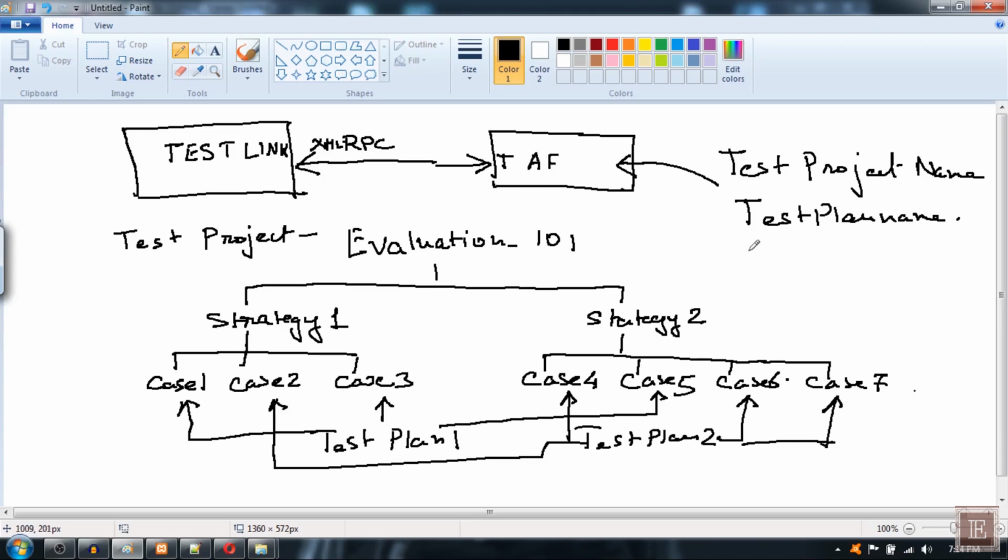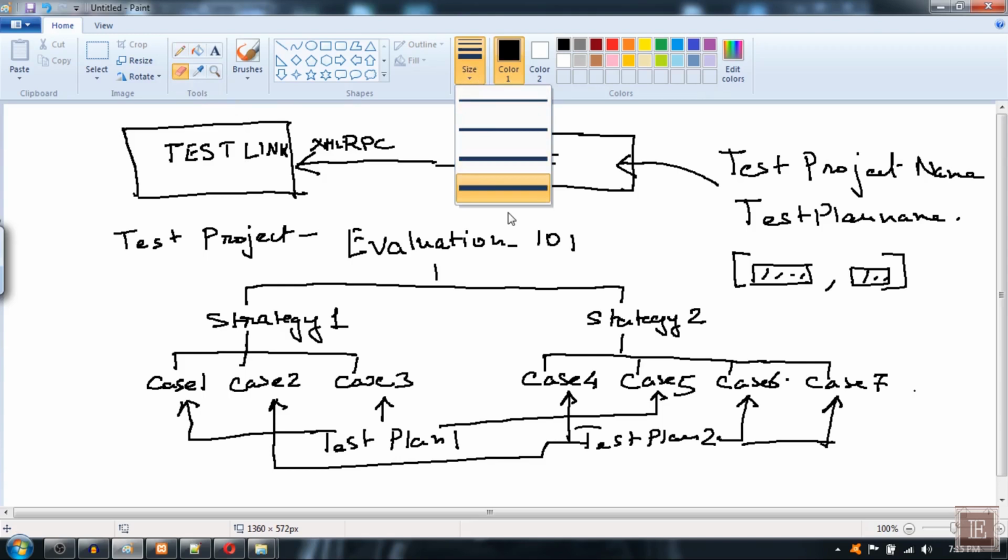The data structure is basically an array consisting of two elements. One is again a dictionary, and the second is the test plan ID. Now if you want to know about the dictionary, it is organized in this fashion. So I'll just rub this part out, and I will show the structure of the dictionary here.